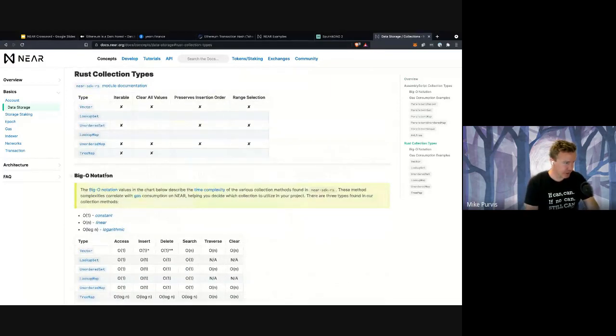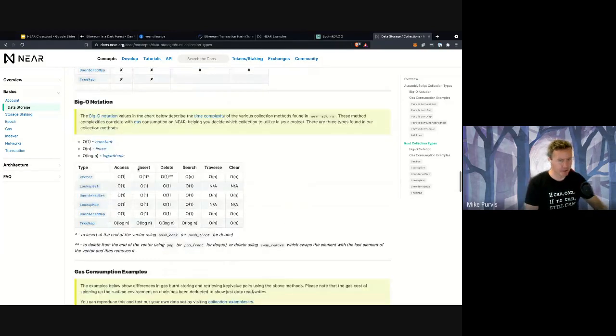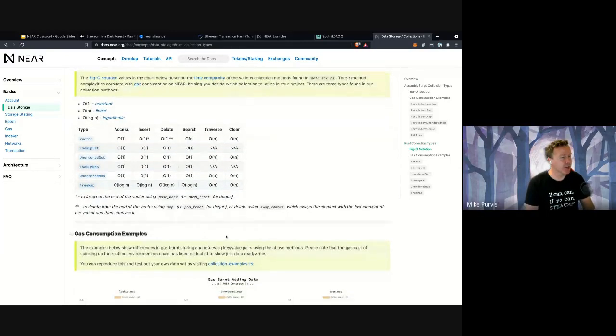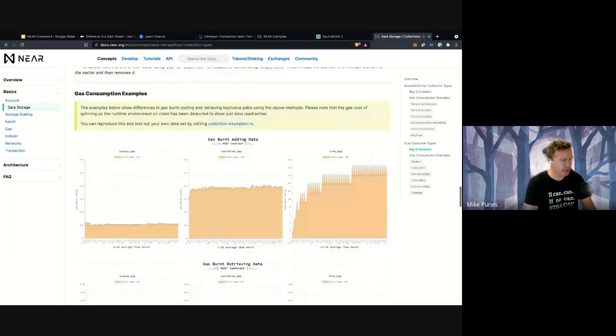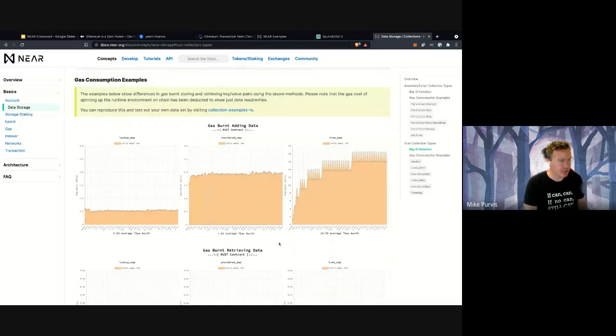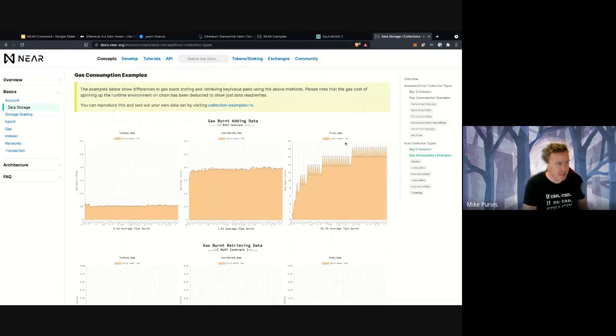So here they all are. Tree map is iterable, and you can clear all values, and here's the preserves order of insertion, all that stuff. Then he goes down into big O notation, which is awesome, so you can see the efficiency. And then gas consumption examples. He ran this against testnet, because we were going to do simulation tests, but testnet was actually a little bit more accurate. So now you can see how much it costs. This is for inserting data, and below is for retrieving data.